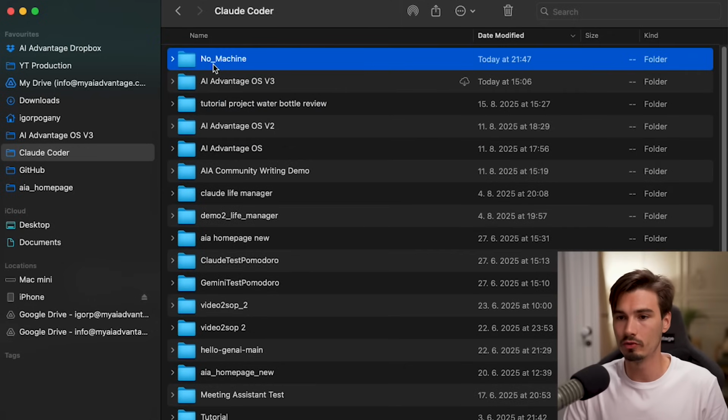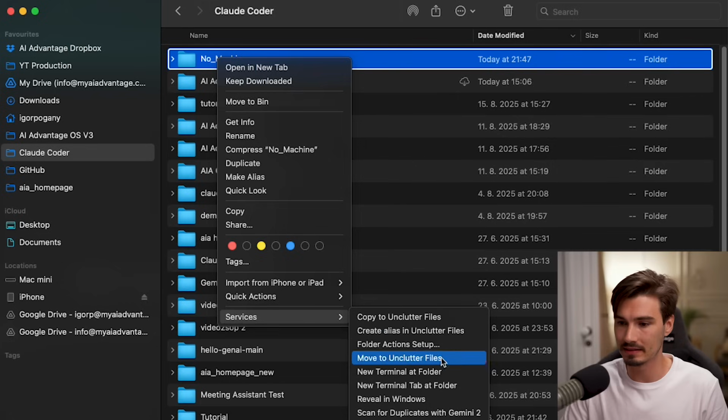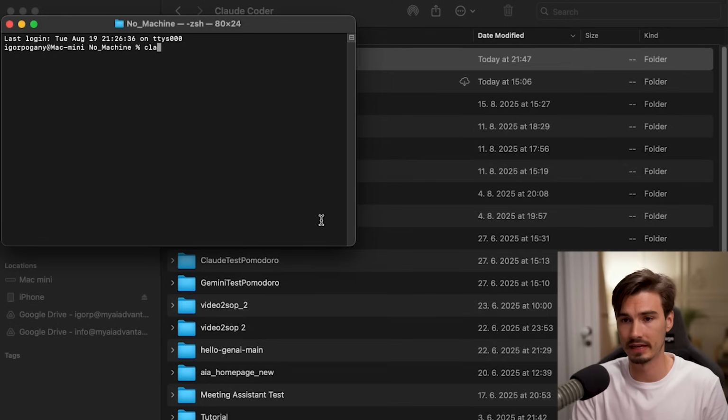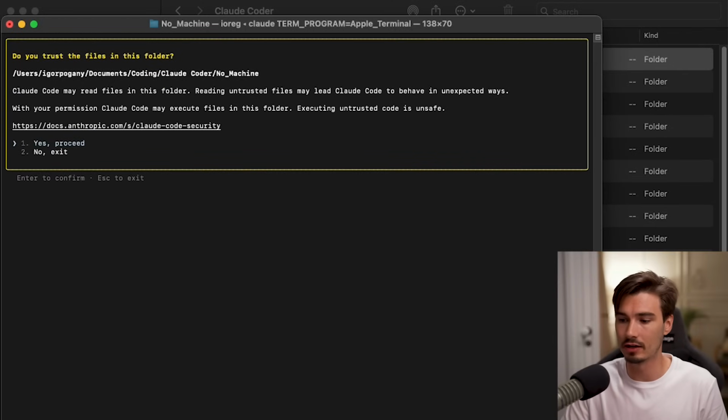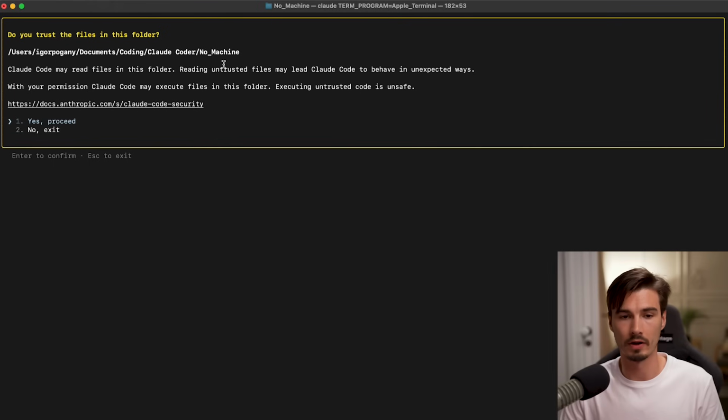Okay, and then what I'm gonna do is right click the No Machine, and here on Mac, this is the quickest way to get Claude Code. New terminal, add folder down here, and then you just type claude. As I have it installed already, it will open up Claude Code. I'll just make this larger so it's easy for you to see. Okay, I trust the files in this folder, and this is where the process begins.